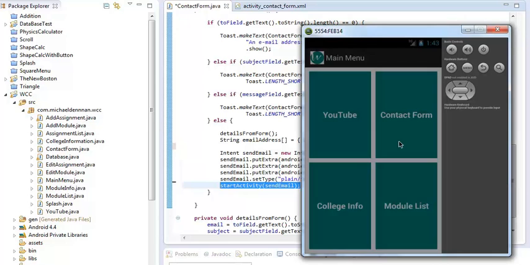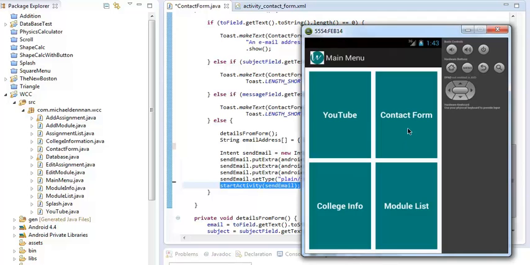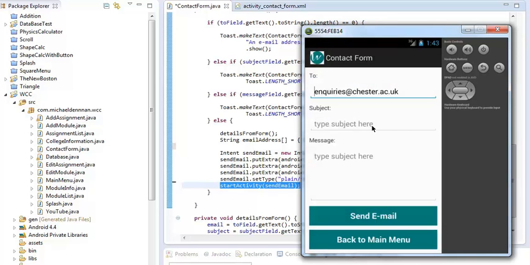As shown on here, this is the contact form, and because we haven't got the email on here, can't show you, but we can show the validation. So if we click that, send email, a subject must be entered, and that's the same for the message.